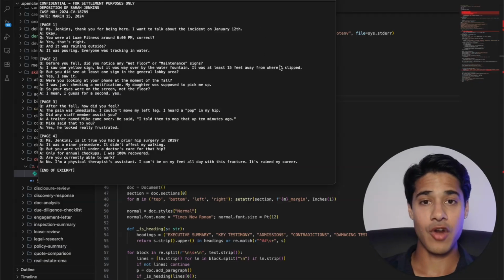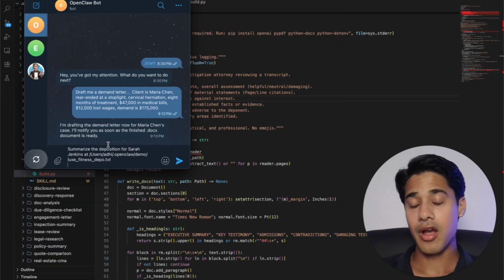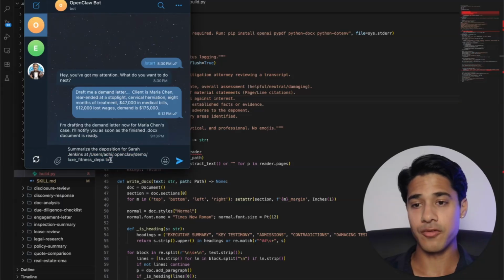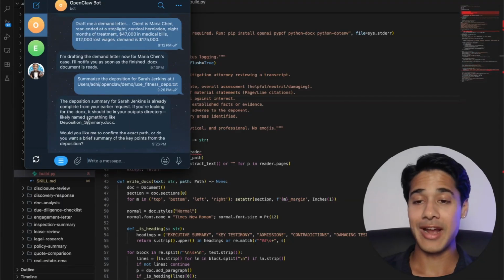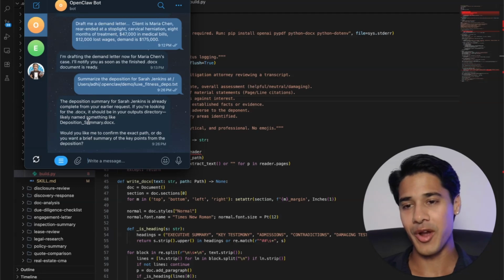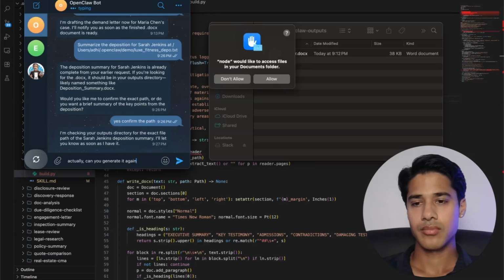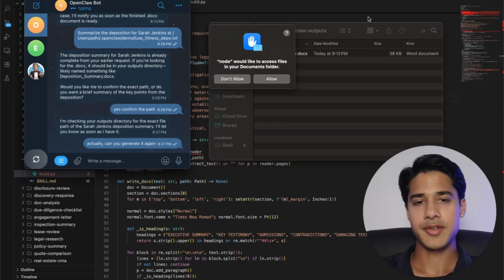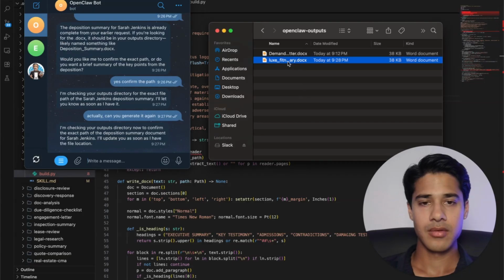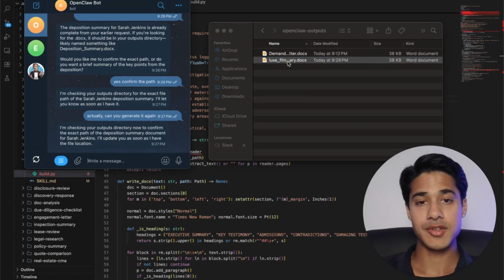Let's actually go ahead and run this. Now I've got Telegram open back up, and let's test this out. So: summarize the deposition for Sarah Jenkins, and I've pasted in the file path to the actual file. It says it's already complete. I was actually testing this out earlier, so that's probably why. Let me just ask it to confirm the path. It's not going to find it because I deleted it. So let's just have it generated again. There we go. It completed it again. Let's open this up.